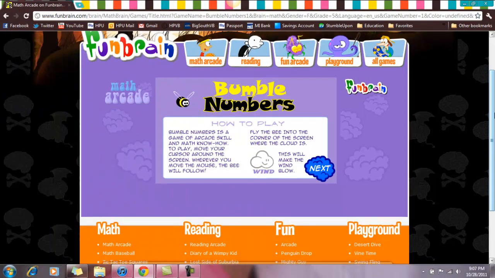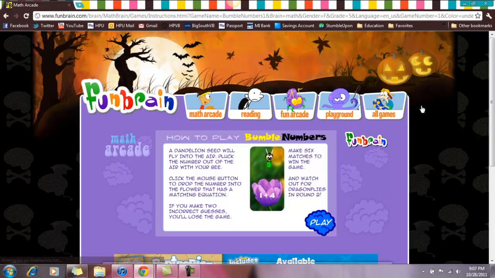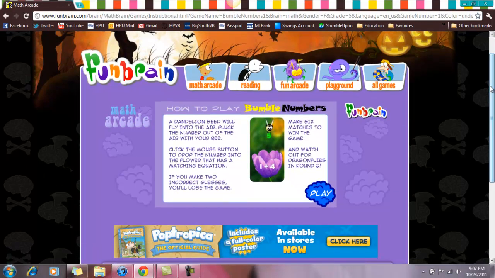So you can go ahead and read the directions on your own. I've already been through this, so I've already read the directions. But basically, I'm just going to walk you through the first game. In the first game, you click over the wind, and it blows a number, and then you put it with the matching equation. You'll understand it more once you see me do it. So click next, and then it tells you how to play. Let's click play.